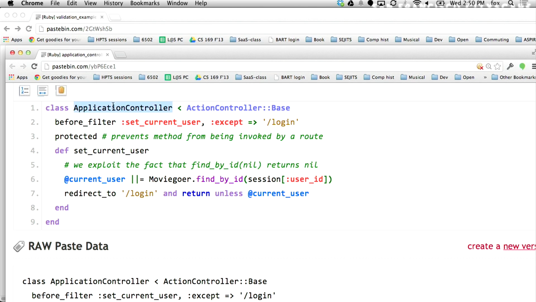Notice where I'm putting this filter. I'm putting it in ApplicationController, which is the parent, in the class hierarchy sense, of all of your application's other controllers. So when you put a filter in ApplicationController, it'll apply to all the actions across all the controllers. The other thing is you can put filters that are controller specific. So for example, they only apply to actions on movies, let's say. So in this action, what are we doing? Here's my method called setCurrentUser.